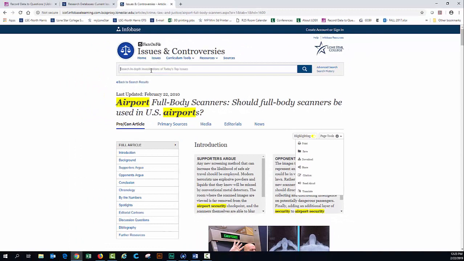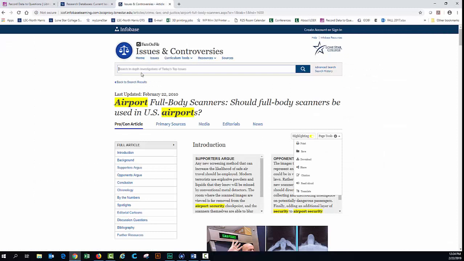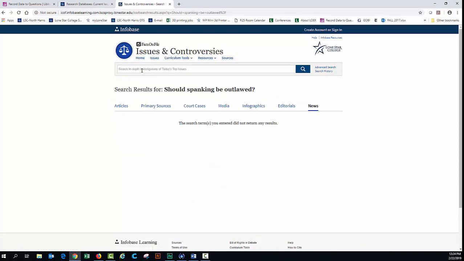I want to do one more sample search in this database so that we can address another issue within the subject of keywording. One of the other topics is, should spanking be outlawed? I'm going to copy and paste that into the search bar. Should spanking be outlawed? And we search for that. And we see absolutely nothing. Does that mean there are no articles about spanking in this database?